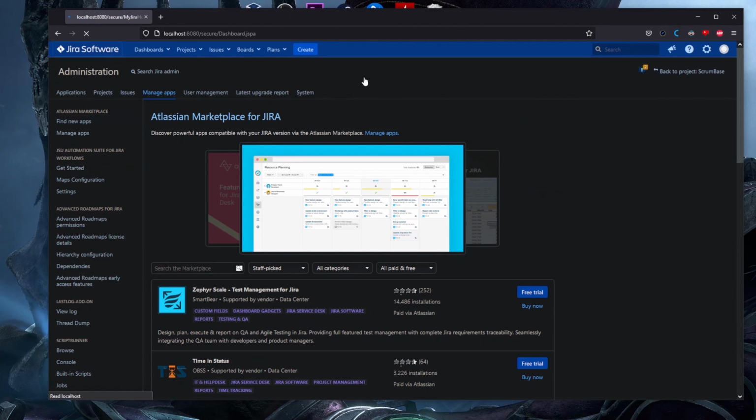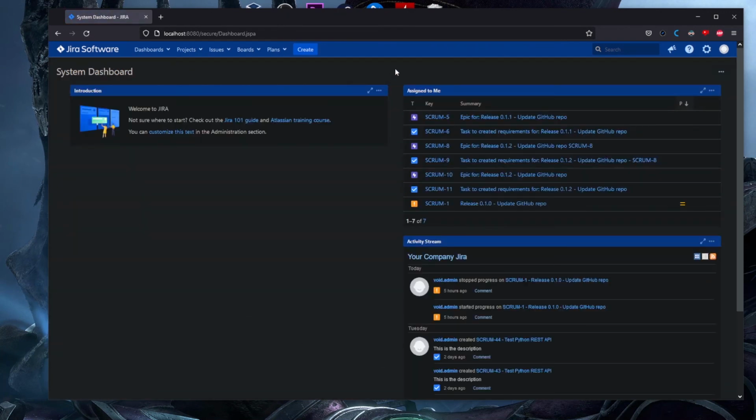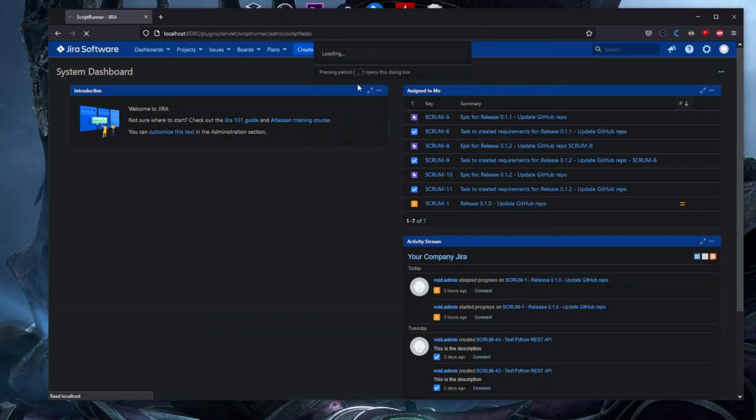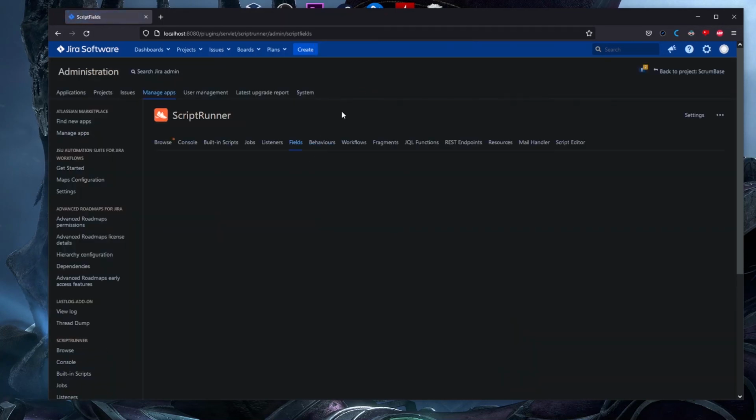But let's say that you are in the dashboard and you want to access that directly. You just press dot from the keyboard and it will open this panel, and this shortcut is a lifesaver for a Jira administrator. You can type here script fields, and you have the administration for script fields, and you just go directly to this section here.